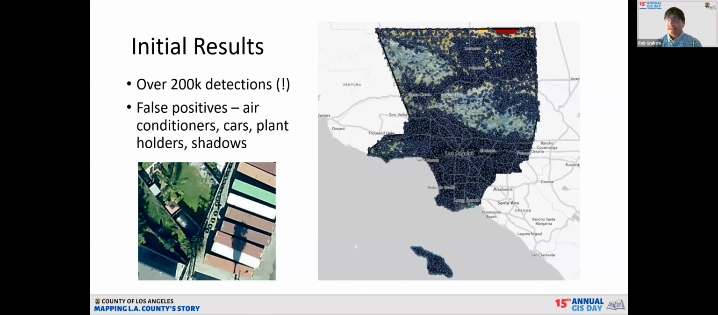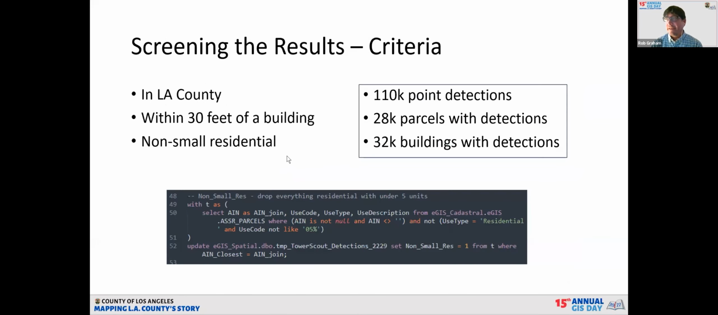And obviously, a lot of them were false positives. Air conditioners are the biggest culprit, which makes sense. They look a lot like cooling towers. But sometimes it would pick up cars, containers, or a shadow that was hitting something the right way. Plant holders too, which I'm not sure, it seems like that might be something. But yes, we had quite a bit come in.